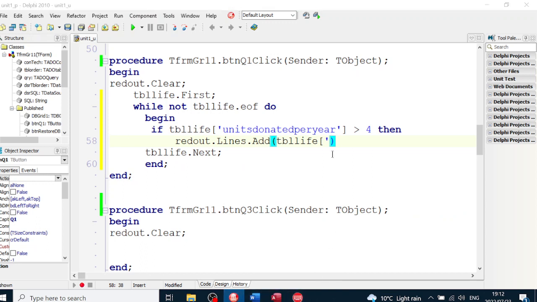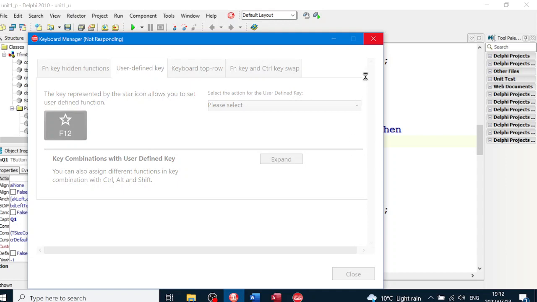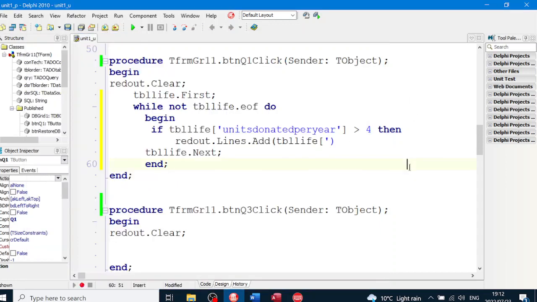I don't want keyboard manager. Close. Sorry about that.